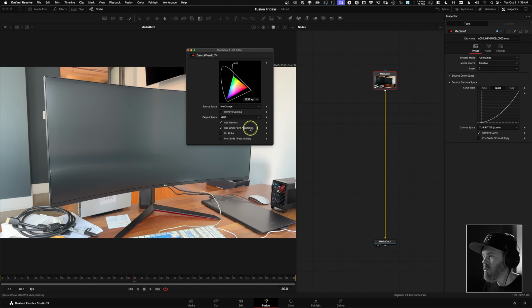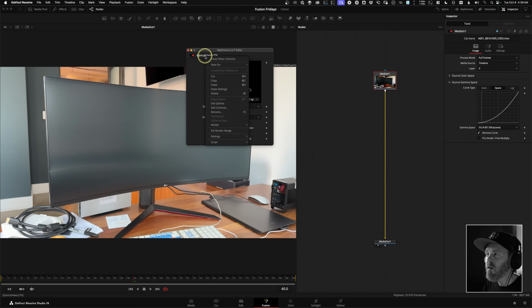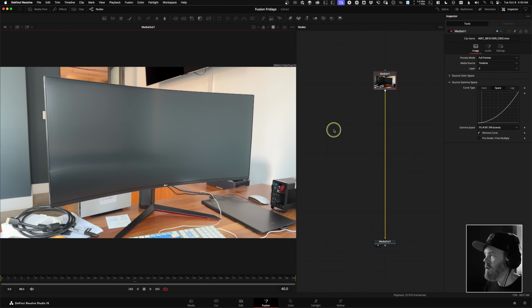Sure, you can leave white point adaptation. That's fine. But if you want to save this as a default so this happens every time you load a new gamut view, you can right-click on the word gamut view, say settings, and then save default. Okay, so you can see the difference of it on and off. That returns it basically to the original state for our visual perception, but we're actually working on linear light.